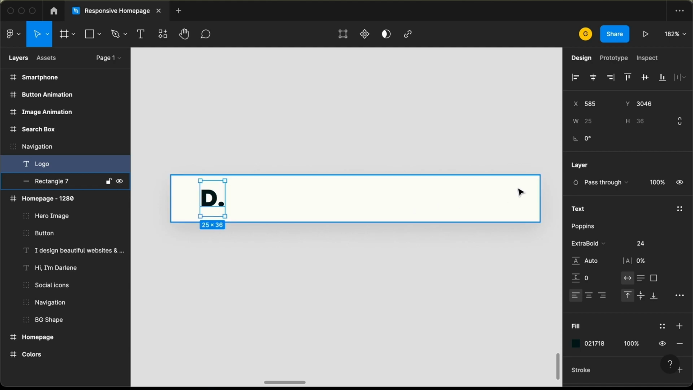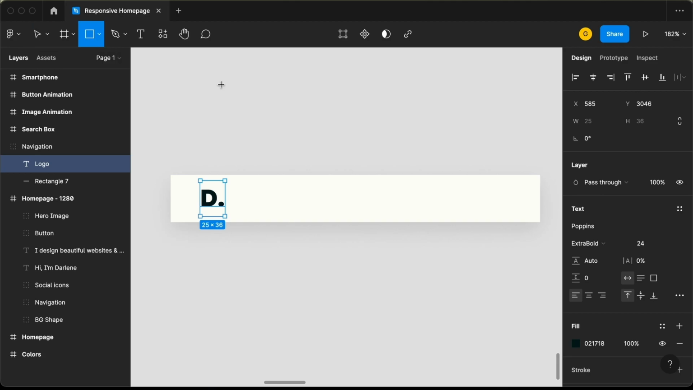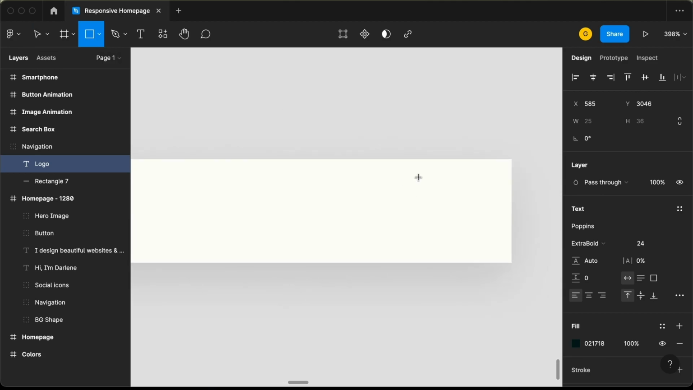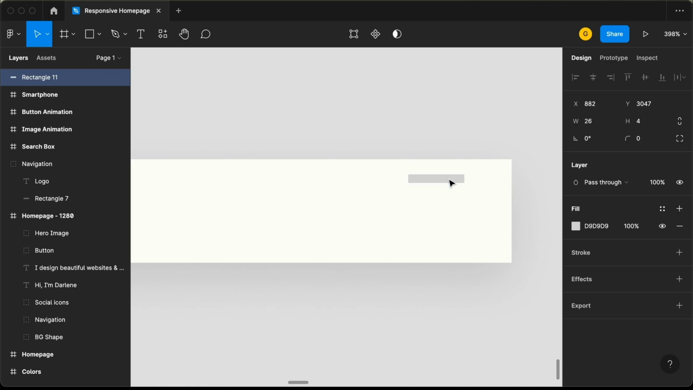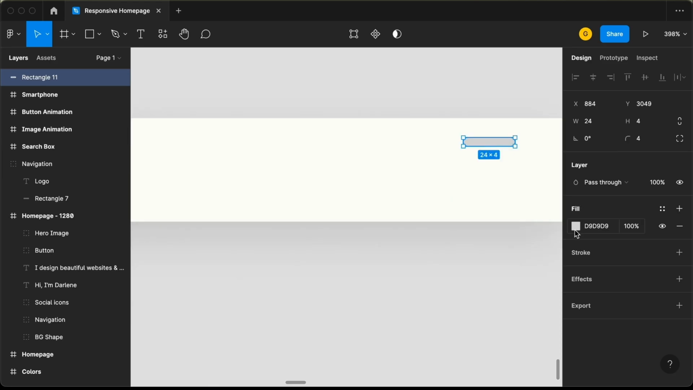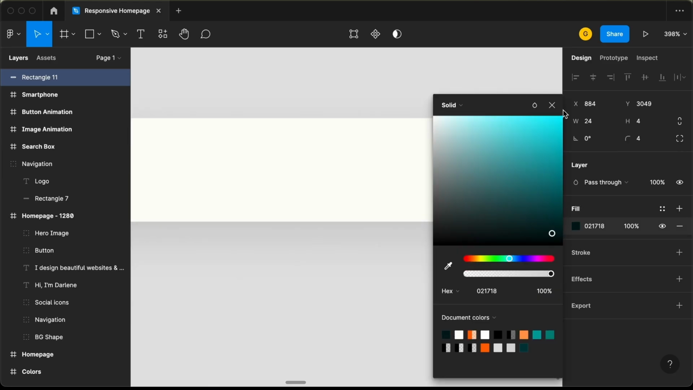And here on the right side we will have a menu icon. So let's select this rectangle, and let's create a menu icon. So I'll just create a rectangle over here, and let's set the width to, let's try 24 pixels, and let's leave the height as 4 pixels, and we'll also add a corner radius of 4. And let's change the color of this to this dark color right here.